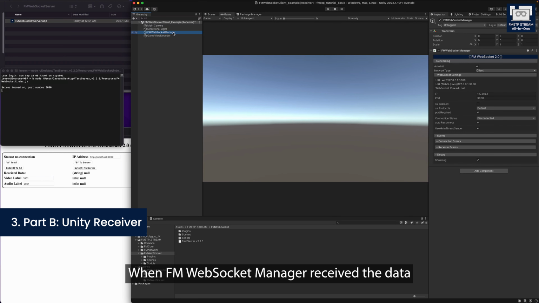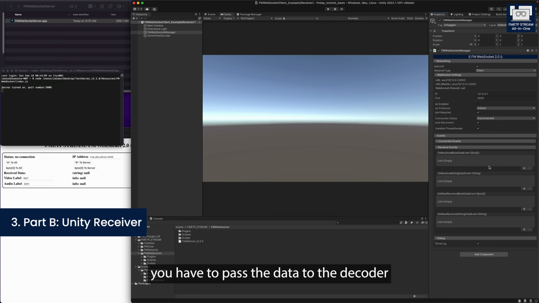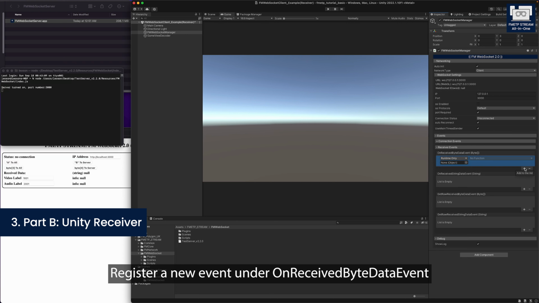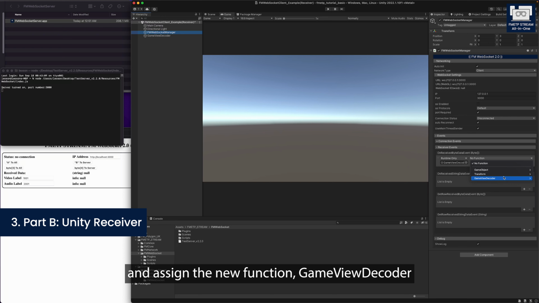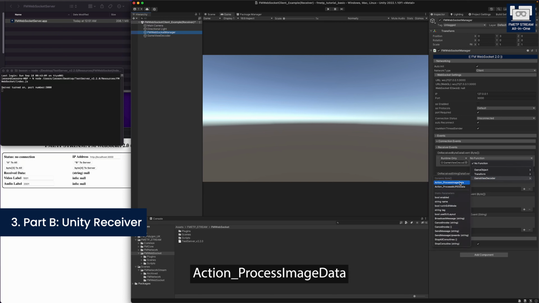When FM WebSocket Manager received the data, you have to pass the data to the decoder. Register a new event under onReceivedByteData event. Drag the GameViewDecoder into the box and assign the new function GameViewDecoder action process image data.